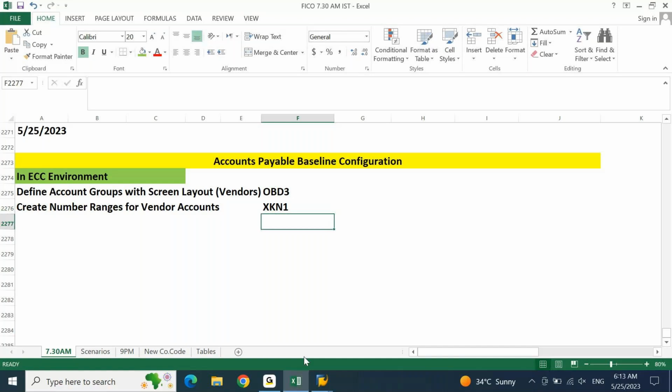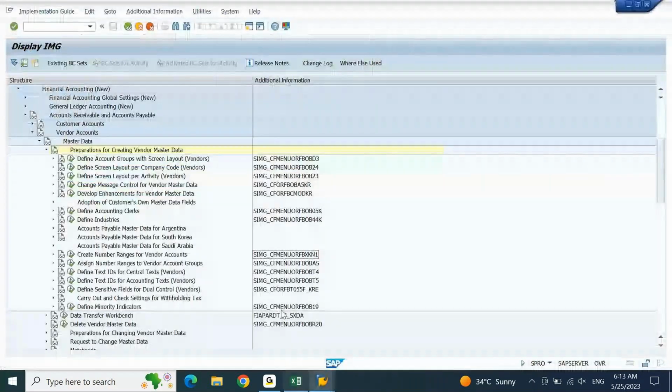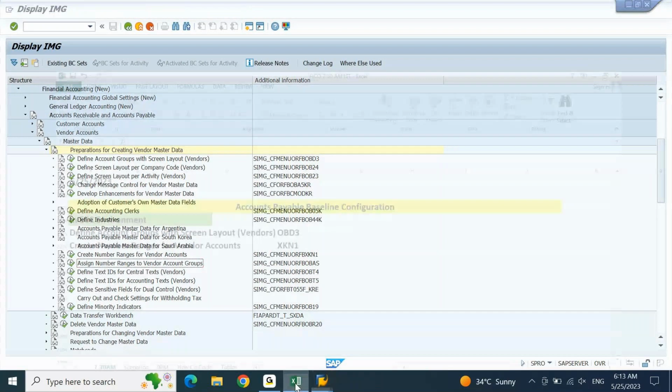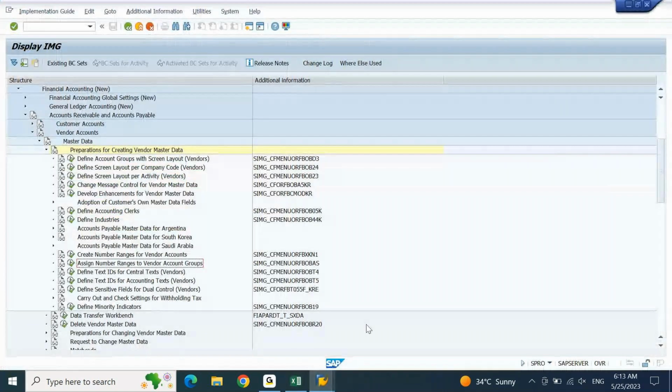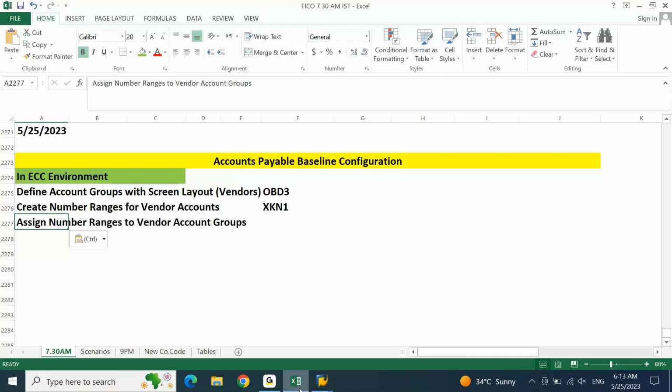Next setting that you will be doing here is assign number ranges to vendor account groups. Copy this path. Go to Excel sheet. Put this as third step. And for assignment of number ranges to vendor account group, your transaction code is OBAS. Put the T code here, OBAS.